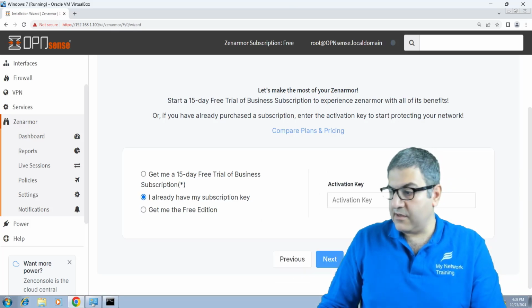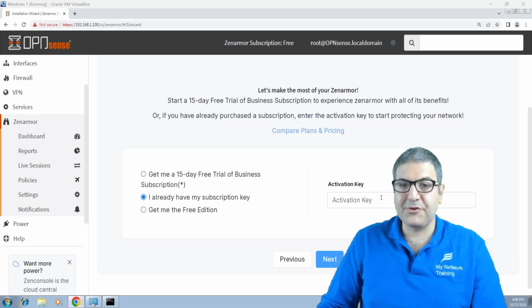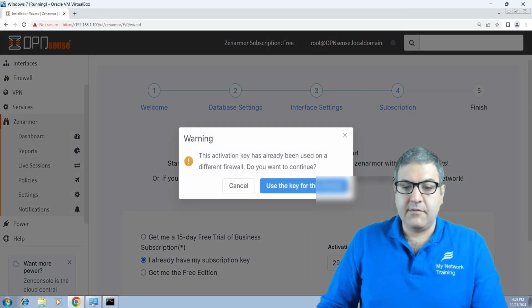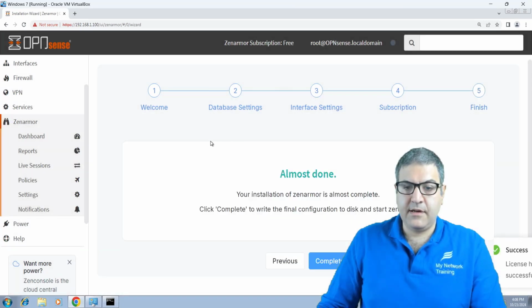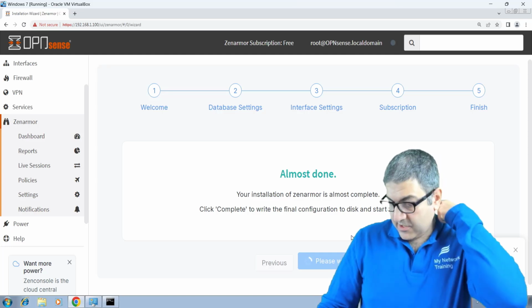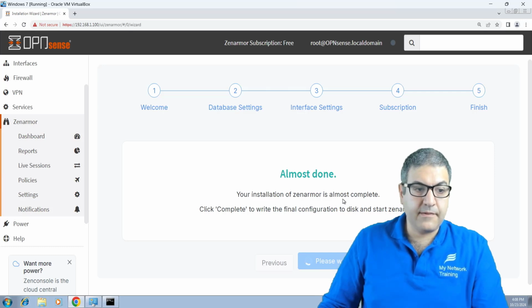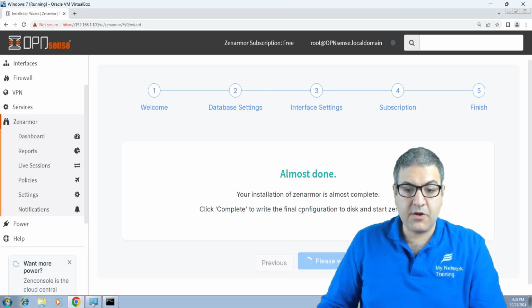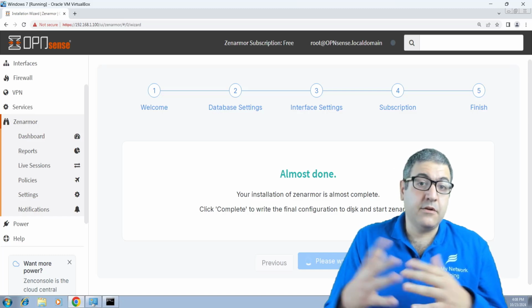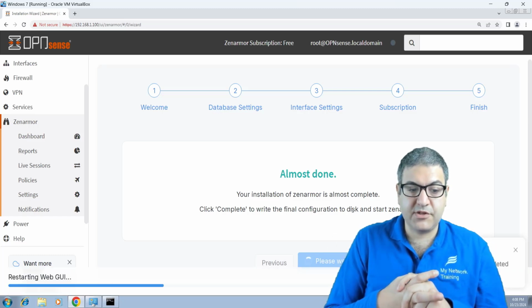Actually, I do have a key. I'm going to use the key that I have. Then I have all features, but this key is also valid for 3 days only. I'm going to use this key. And now it's completed. That's it. So that's the installation for the Zenarmor plugin, how you can do it. Now we have to do the restrictions to see what we can restrict.